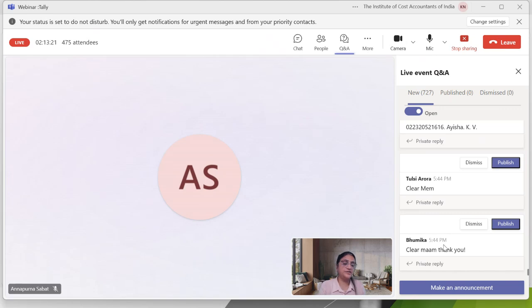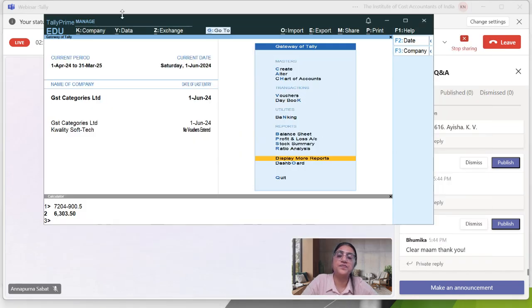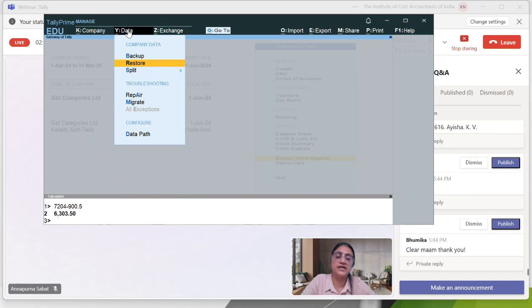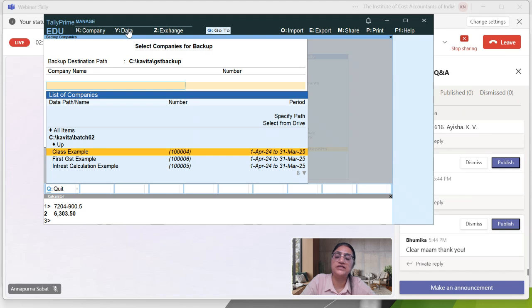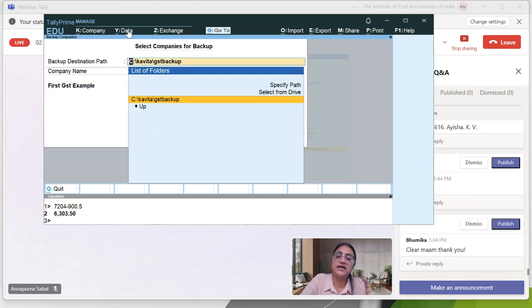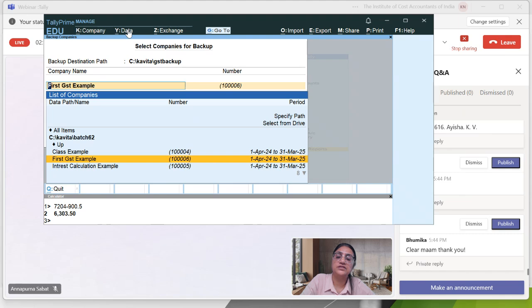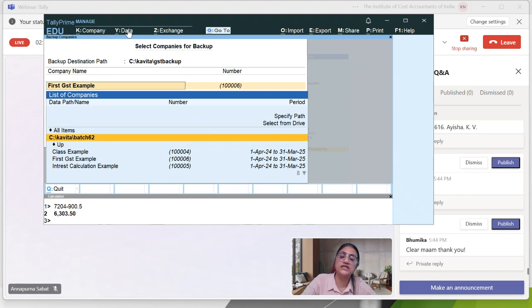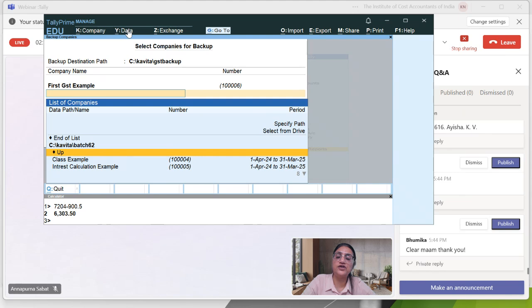Thank you, Bhumika. Last, some students are asking for backup. For backup, directly go to Data, then Backup. And for which company do you want to take the backup? For example, suppose I want to take the backup of first GST example. Enter. Okay, and this is the destination; the backup will be stored on this location. If you wish to take the backup on this location, it is okay. Otherwise, you can change the location. Enter and end of list.